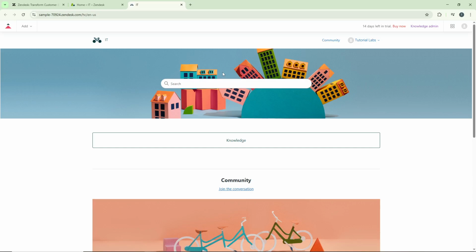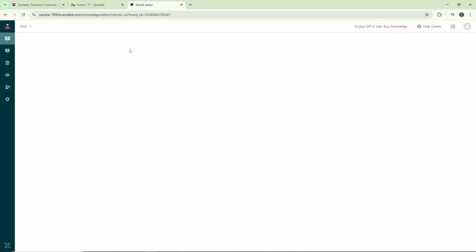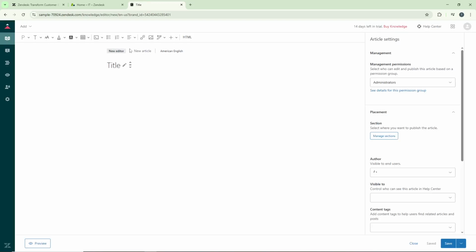Once the Knowledge tab loads, you'll be in the Article Management interface where you can view existing articles and create new ones. Now look toward the upper left corner of this new tab. You'll see an Add button. Click on it, and a drop-down menu will appear with different content types you can create. From this menu, select Article. This initiates the article creation process and opens up the article editor where you'll build your content.